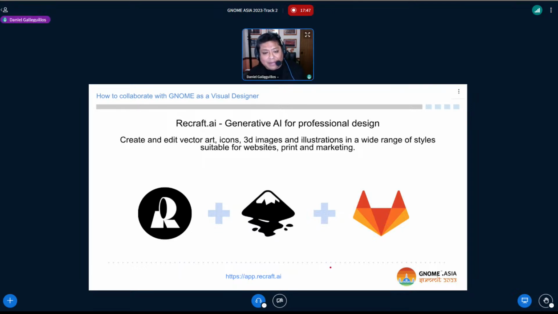So right now, with this application, we can create vector art, icons, 3D images, and illustrations, and make a range of styles. Okay, so for the website, print and marketing, I will recommend that website. We can download, we can create. But when I say we can create, we need to understand about the prompts. It's really interesting what we want to add, what we're looking for about it, you know.